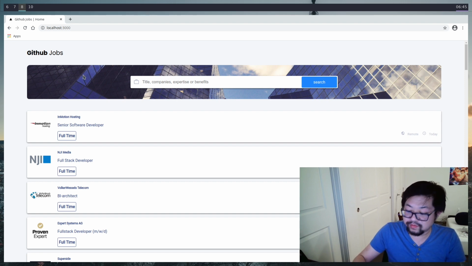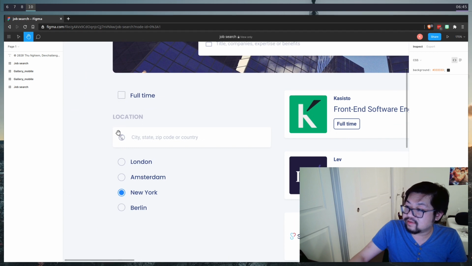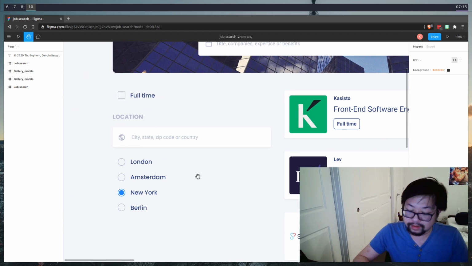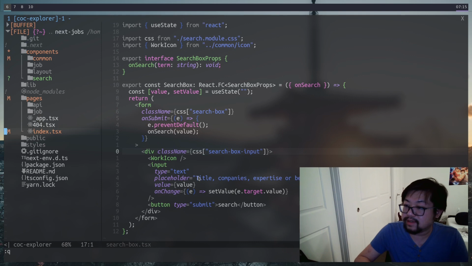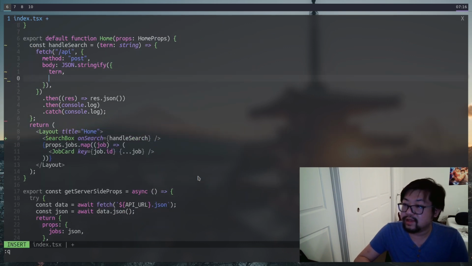Now we need to work on the other widgets. So this checkbox, as well as this location thing. So let's start with the checkbox. I'm actually going to start inside the index page. So the home page, I mean. And what the checkbox signifies is the type here.